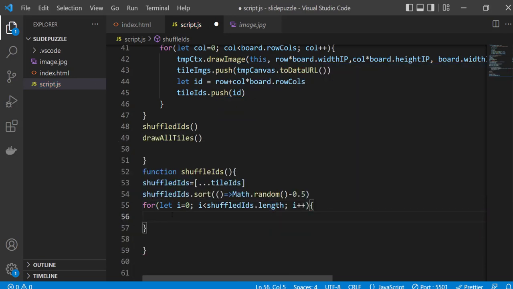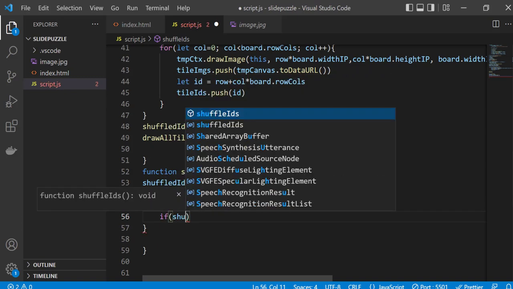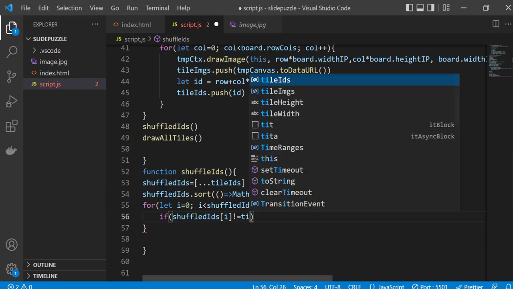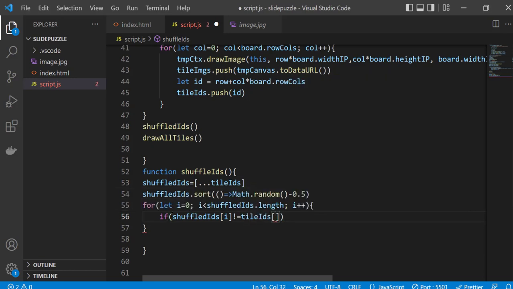So within the body of this for loop, we are going to use if shuffled IDs at index I is not equal to tile IDs at index I. If that is the case, that means there is at least one element which is not at its original place. So in that case, we can be certain that our shuffled IDs array actually contains contents in the shuffled form. So we have to randomly pick one of the indexes and set its contents to -1. This -1 will represent which block is going to remain empty on our puzzle.